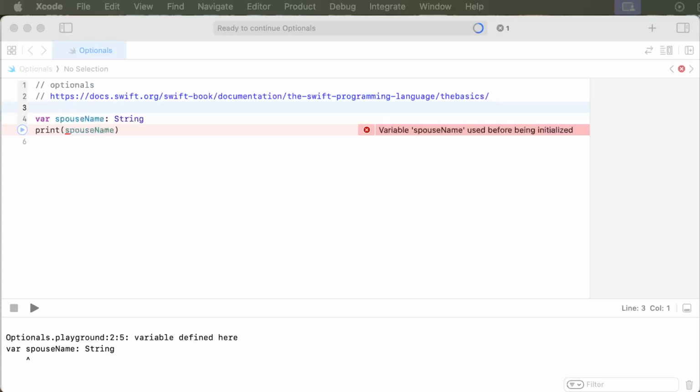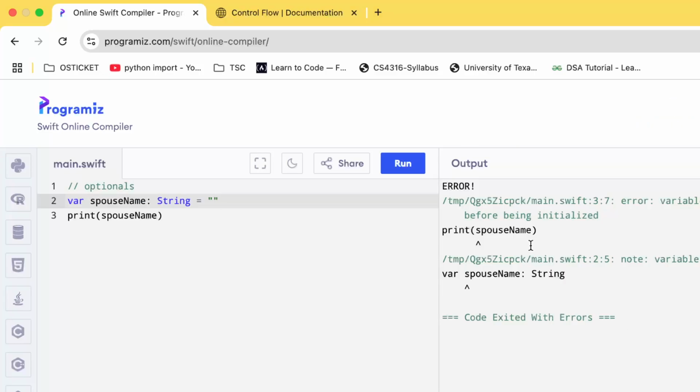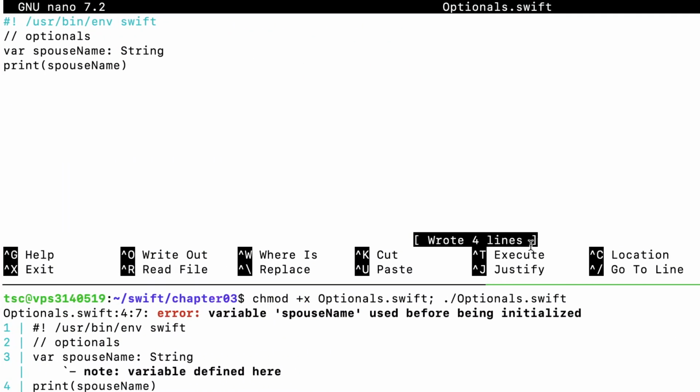Type in and run the following code. var spouseName: String, print(spouseName). Since Swift is type safe, it will display an error: variable spouseName used before being initialized. And here's the same error in Program IZ as well as on Linux.